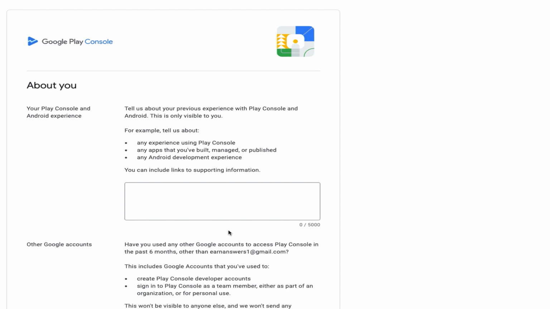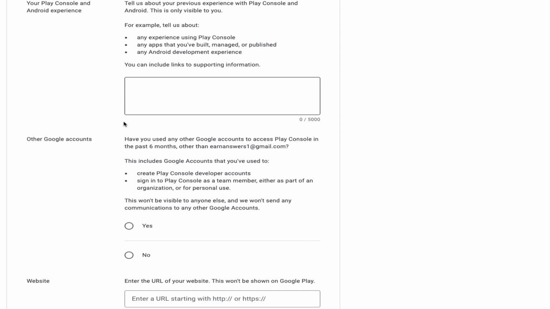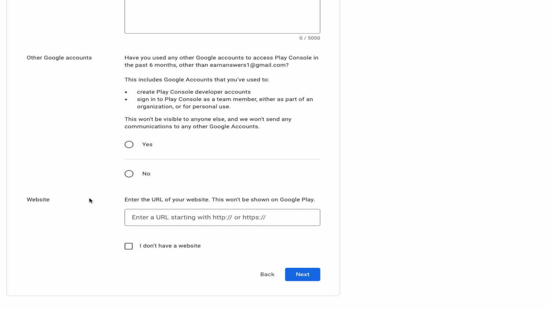So now Google is essentially asking us to fill a form that is essentially about us as developers. This information that will be provided in this form will not be published, and the first part of the form is essentially about your experience with the Google Play Store and your overall Android development experience. The second part is whether or not you have other Google developer Play Store accounts. The third part is essentially if you have a website to provide.